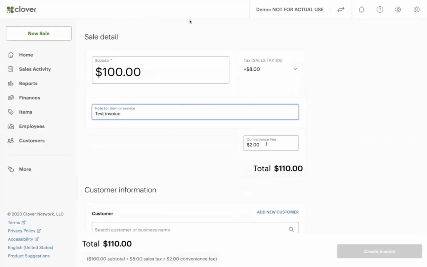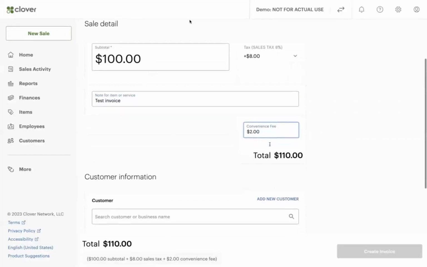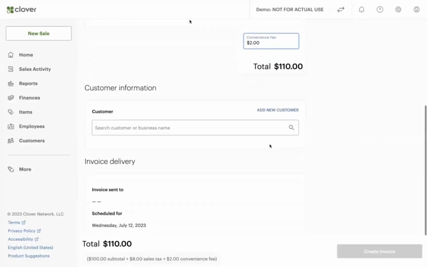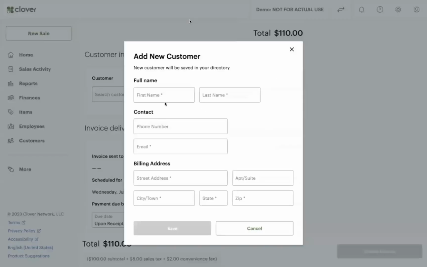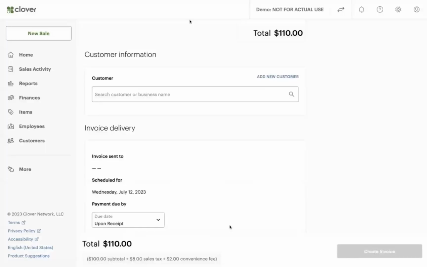And there's also room for a convenience fee. This is an optional feature. You can choose to enable or disable this field actually. As we scroll further down, we'll get a chance to key in our customer information, which typically includes first, last name, phone number, email, etc. In this case, instead of me having to key in all that information, I'll just go ahead and use my existing client, Mr. John Smith. I'll click on his name.